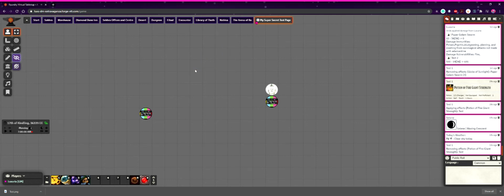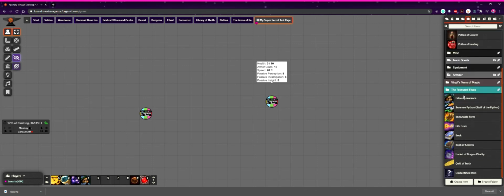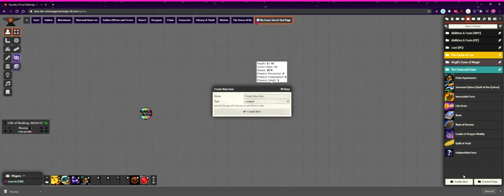Okay, so now we are going to show you how to make one of these bad boys. Alright, so we're going to go into here, and we are going to create an item. So what do we want to make here? Let's make just the charm spell. How about we make the charm spell?